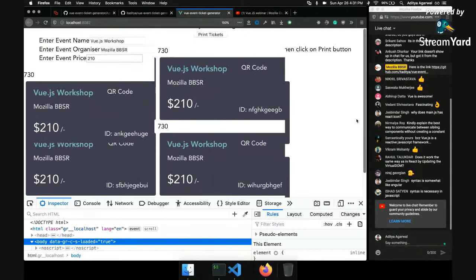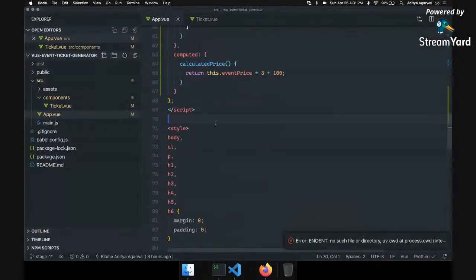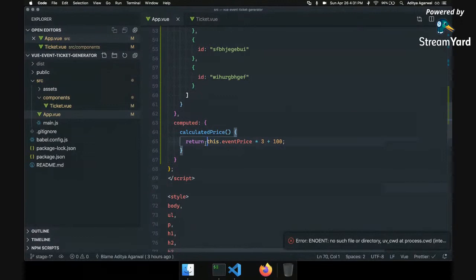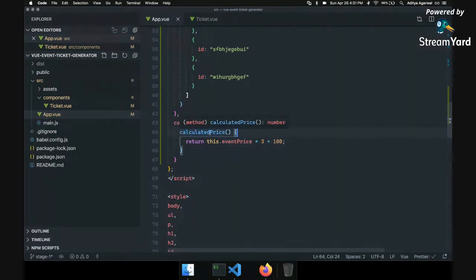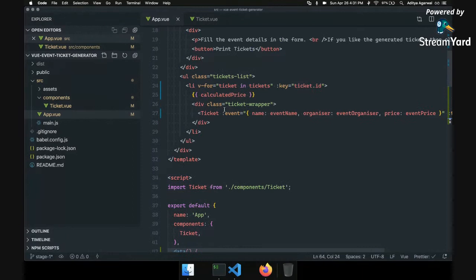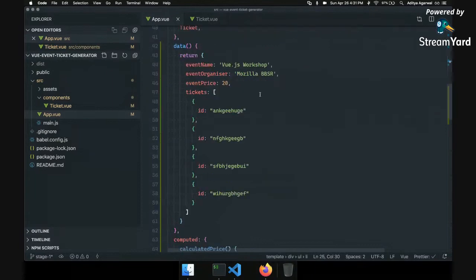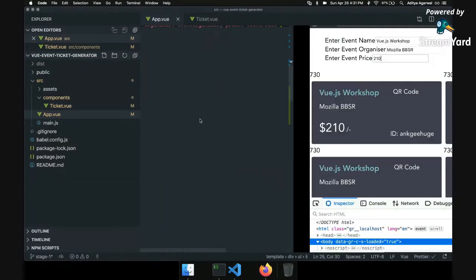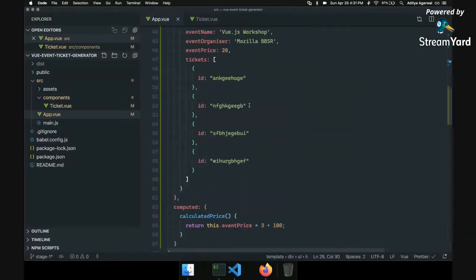So what happens here is that when you do computed, and in calculated price you are saying this.eventPrice, the calculated price method knows that whenever the event price changes, I have to recompute the value. So anytime event price changes, calculated price is called again. It returns some value, and that value gets rendered here automatically, so you don't have to do anything. This is useful for the case where you want to give some discounts. There is some calculation for that, and as you change the price, that updated price should render. So for that you have computed.